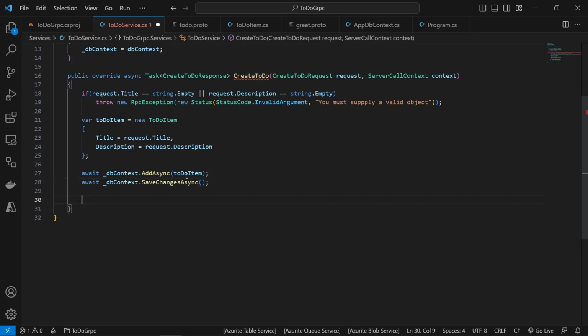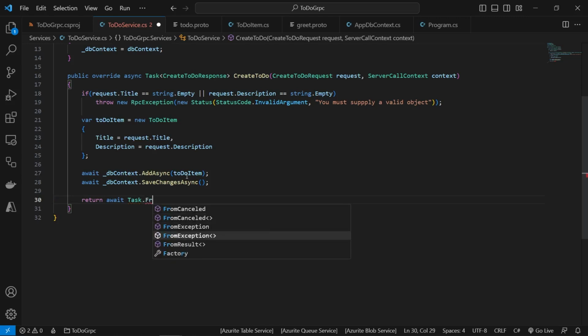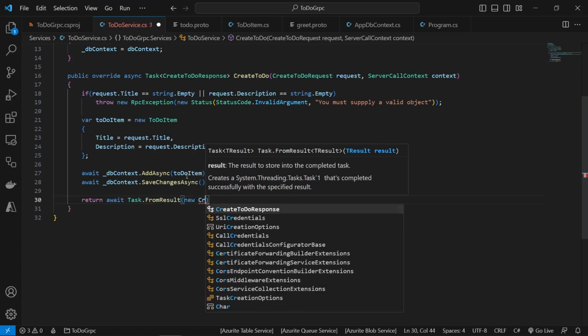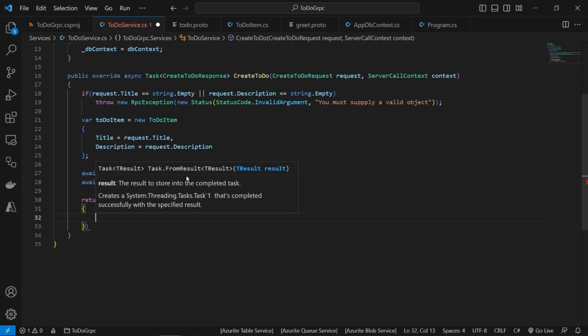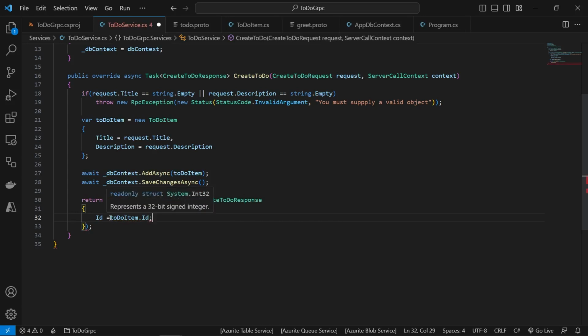And then we want to return a result. So return await Task.FromResult, new CreateToDoResponse. And this is just the ID of the new object that we have created. So if we make that equal to our toDoItem.Id, we will have an ID at this point because we've been assigned one by Entity Framework Core, or more correctly by our SQLite database, and we don't need a semicolon there. All right, so that is looking pretty good. Let's save that off and let's run it up.